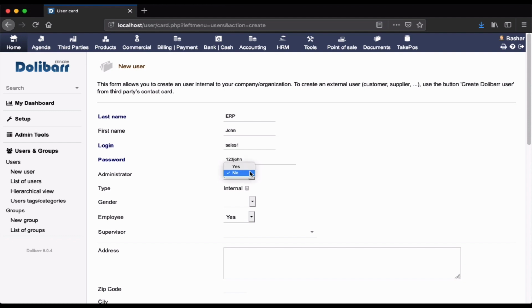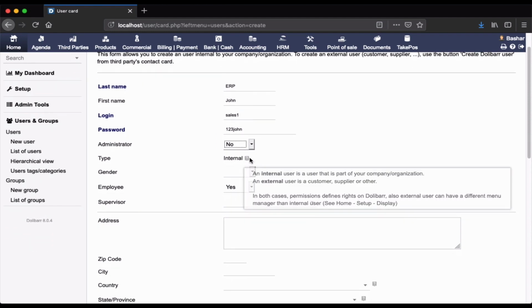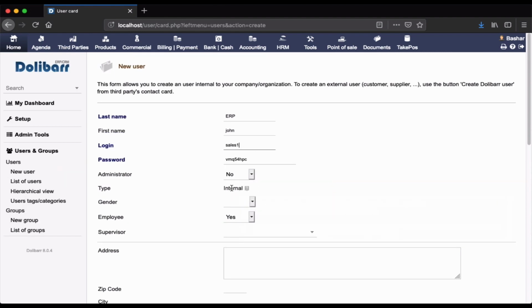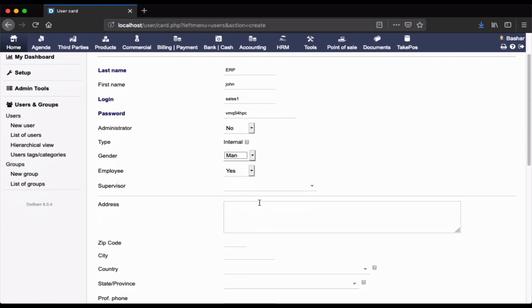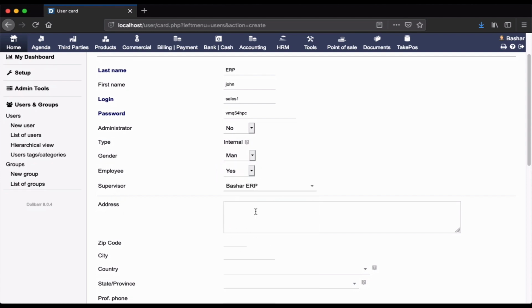Is he an administrator? Of course not. What's the type? He's an internal. Here, as you can see, we cannot change that. For an external user to be created, we can create it from the customer or vendor creation page. We cannot create him from here. Then the gender, let's say he's a man. Is he an employee? Yes. Who's the supervisor? I will be his supervisor.